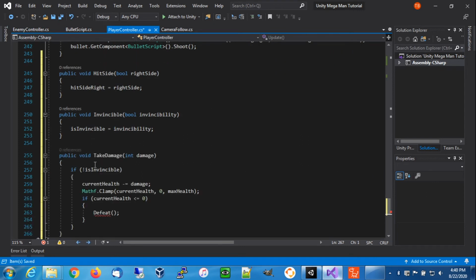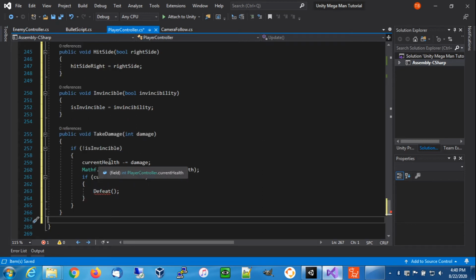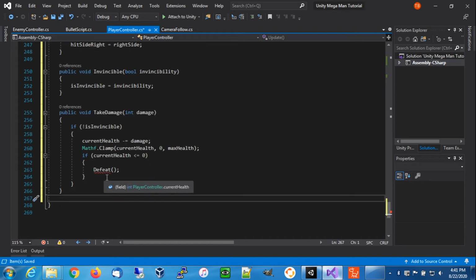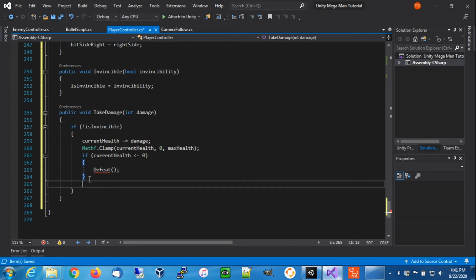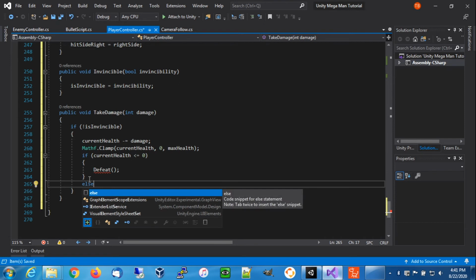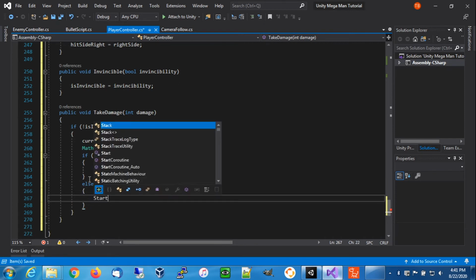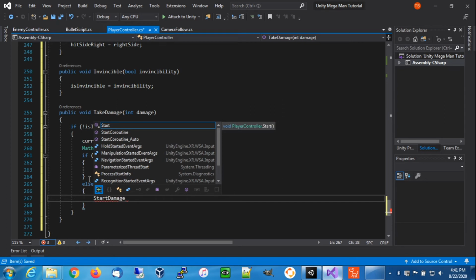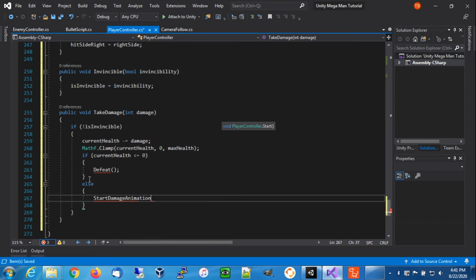However, we're going to make some changes to this. If not invincible, we're still going to remove damage from the health. We're still going to clamp it. And then if health is equal to 0, it's going to do Mega Man's defeat. Else, we still have some life. We're going to call a function that we haven't created yet, just like defeat hasn't been created yet. We're going to call this start damage animation.